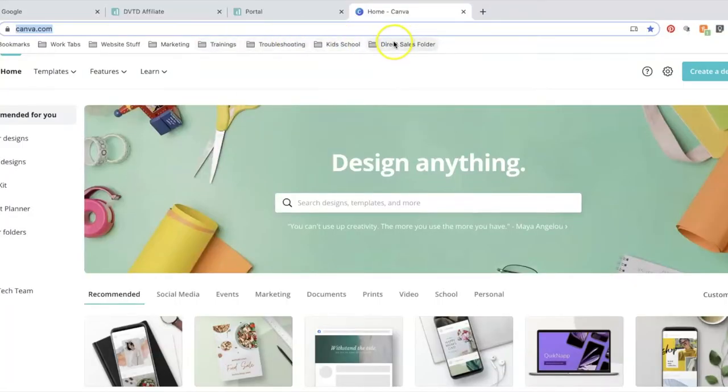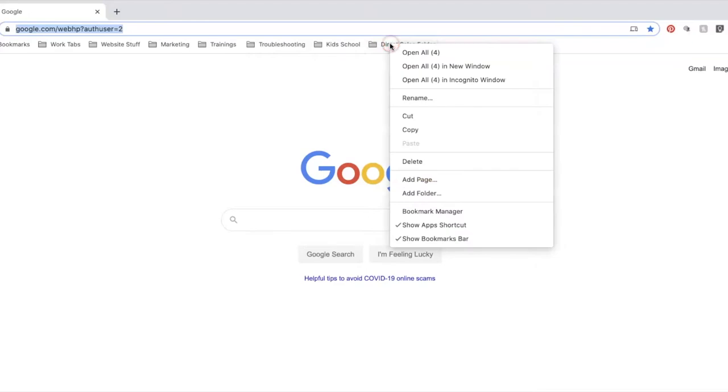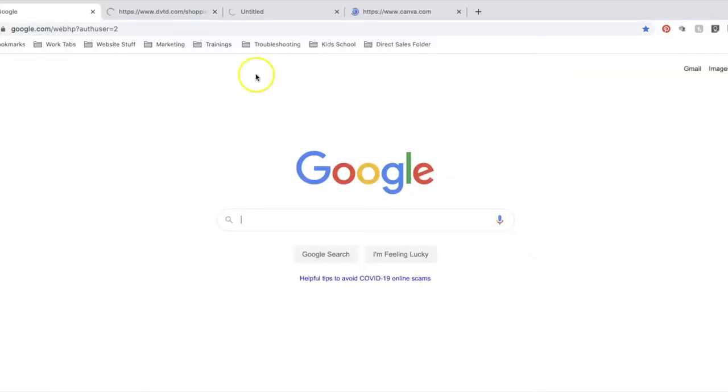Now, if I wanted to open up all of these at the same time, let's just test it to make sure it's going to work correctly. First, let's click on it to make sure, okay, they're all four there. So now if I right click on that folder, I'm going to say open all four in a new window. There they go. They're loading in.